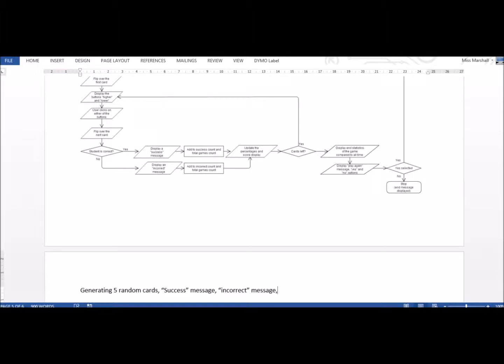So it just says generate 5 random cards. That doesn't tell me how it's going to do it. It doesn't tell me anything additional to the process. I've used success message where I haven't actually come up with what the success message is. Similarly for the incorrect message and percentages display and even the end game statistics that are going to be displayed, I haven't really specified enough to say that I've got a thorough understanding, that I've shown it without a shadow of a doubt, that everything is in that diagram. So I've got 1, 2, 3, 4, 5 things that I need to clarify.